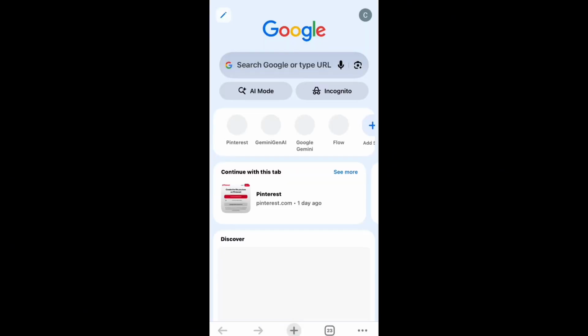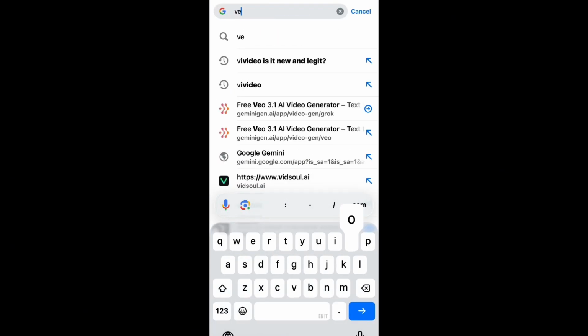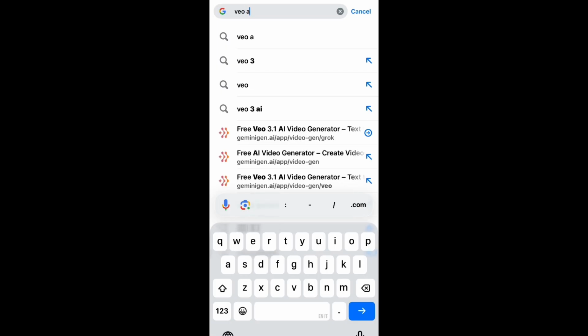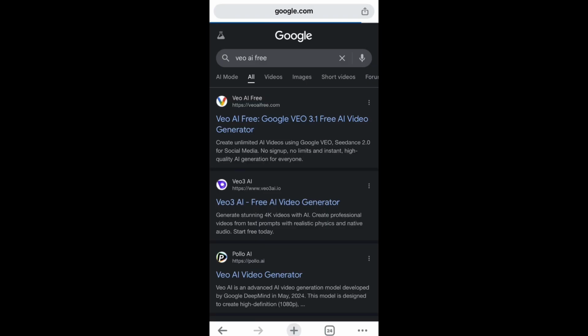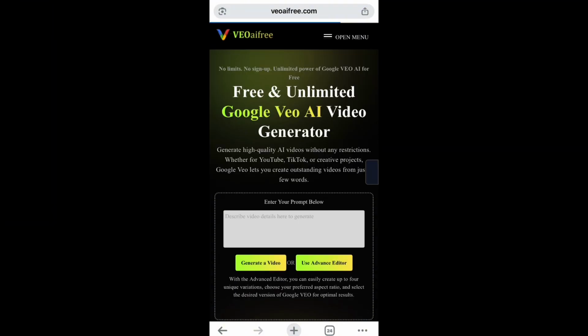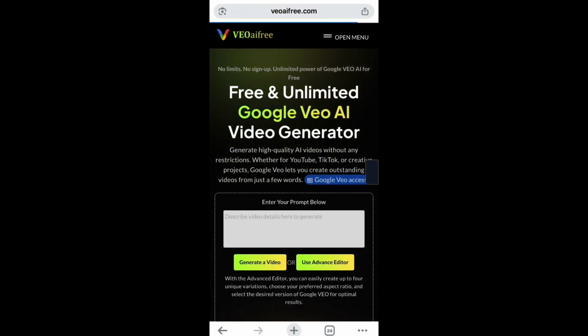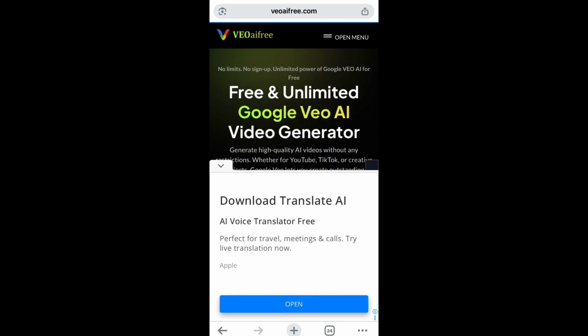The next tool I tested is VEO AI Free. To use it, you go to your browser and search for VEO AI Free. Once you type it, you see these options that pop up. Click on the first option and it takes you to this space. Now with this particular tool, you don't need to log in, you don't need to sign up. You can go ahead and start creating.